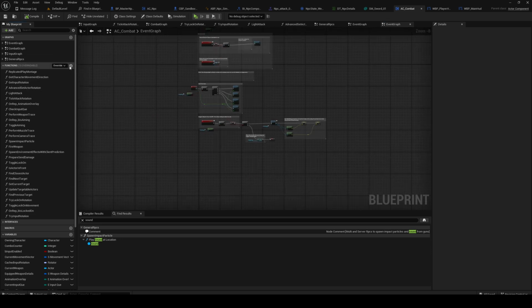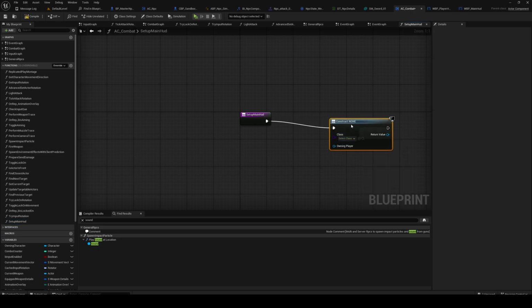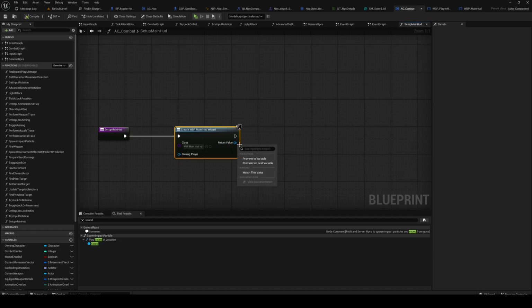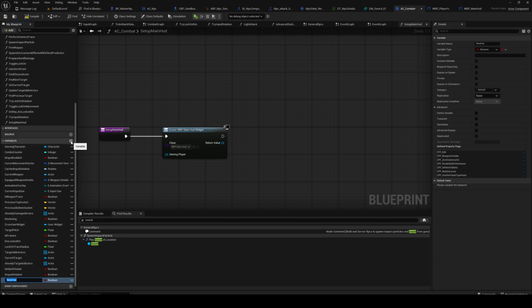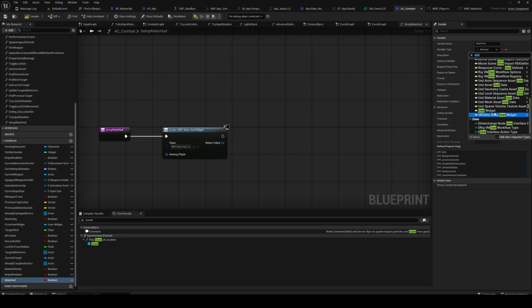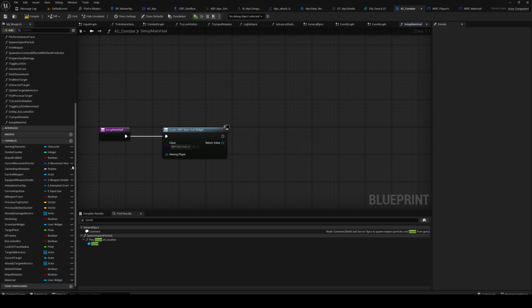We are going to set up a function, set up main HUD. Create widget, main HUD. We are not going to promote that to a variable. We're going to make a new variable called main HUD and set it to a user widget, so the base class of widget. Because if I promote this to a variable, it's going to be this specific class. You see, it references the actual HUD, which means the HUD will be loaded into memory.